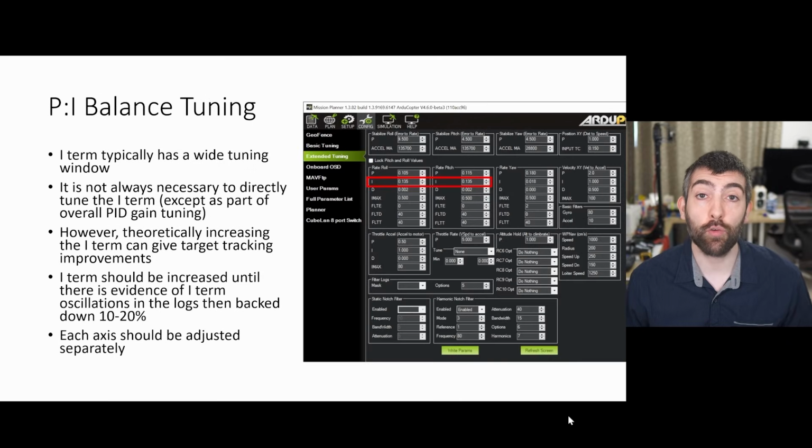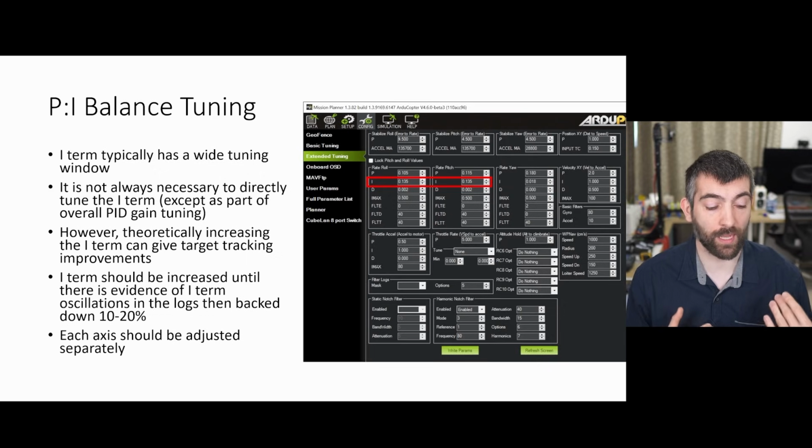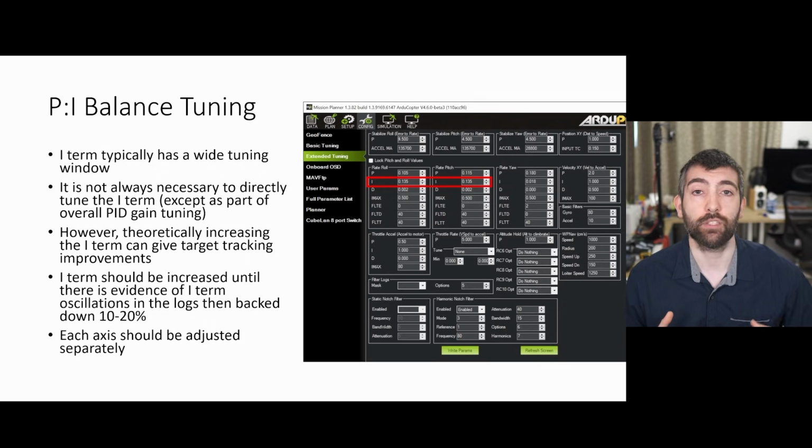Now that you've found the overall maximum P, I and D gains for your quad, it's time to look at the I term. Now the I term typically has a very wide tuning window, so it is not always necessary to directly tune the I term once you've found the absolute PID gains, the magnitude of them that works really well. However, theoretically increasing the I term can give target tracking improvements, because it means that the I term responds more quickly to help reduce consistent errors between the target and the actual value.